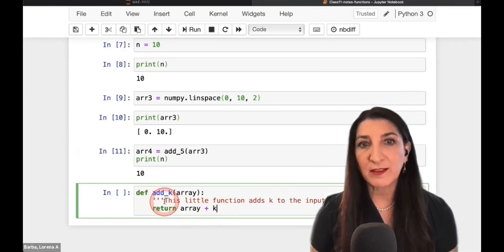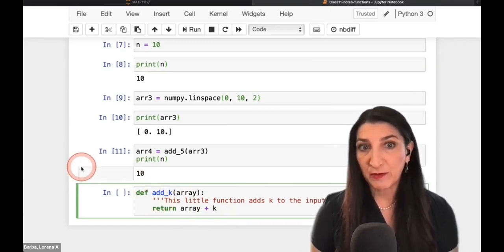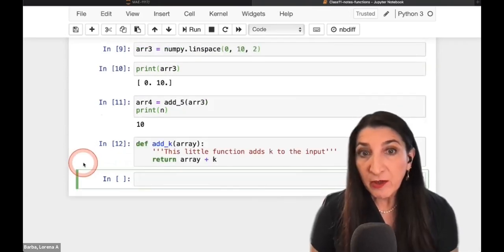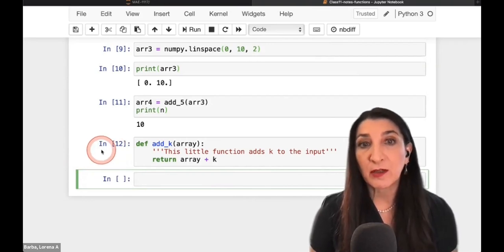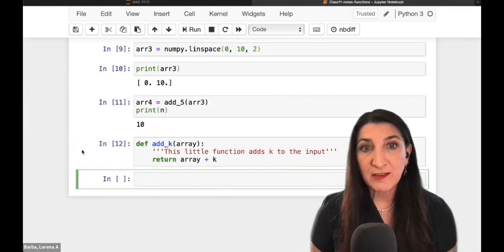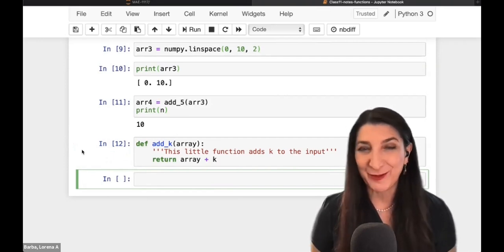K is not defined here as a local variable. K is not defined outside as a global variable. So it should give me an error, you might think. I execute that, no error. Why is there no error? Well, when I define the function, Python thinks that you know what you're doing and it defines it for you.